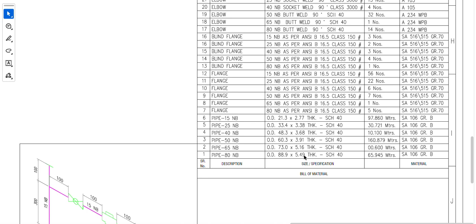Its thickness is 5.49, schedule 40, its length is 65.94 meter, and its material of construction is grade A706 Grade B. Likewise, we have to add all the pipe and fittings data here in the isometric drawing, and after that we have to share it with the boiler office for approval to proceed with the actual construction and fabrication.